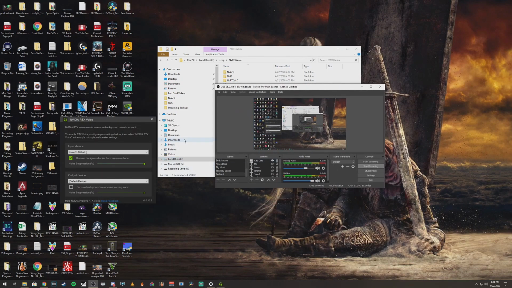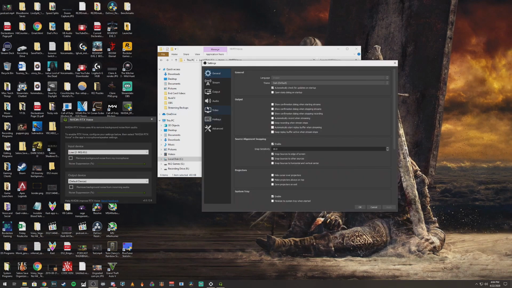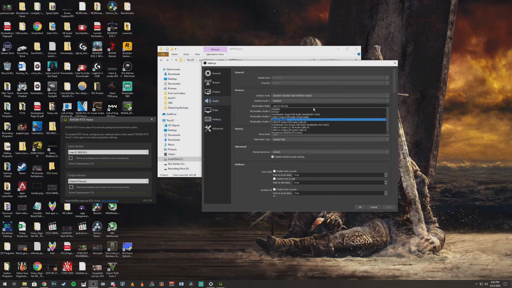So right now I'm using the OBS noise suppression. We're going to shut this off for a second. You're going to go into your settings, go into your audio, and then go into your voice or your mic, and you're going to pick this option right here. For some reason it was showing up way up here when I first installed it. Sorry about that. So you're going to pick Microphone NVIDIA RTX Voice and hit apply.